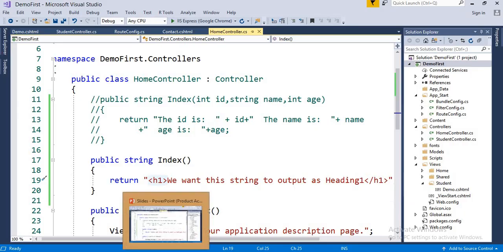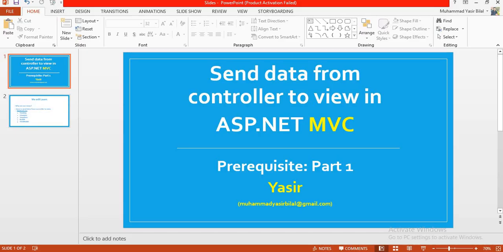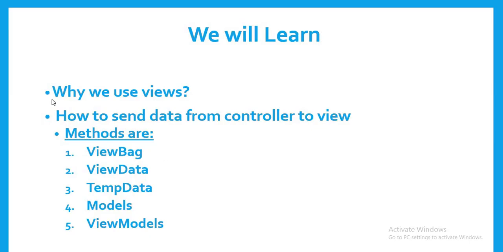So now let me flip back to the slides, and now we have learned why we use views. If you want to learn more about the theories behind views, you can study them on the Microsoft Developer Network MSDN site. There is a lot of content over there on why views were introduced, but I have explained with an example why we need them.